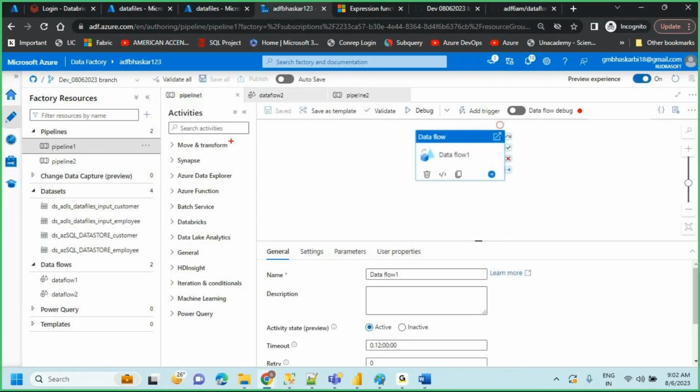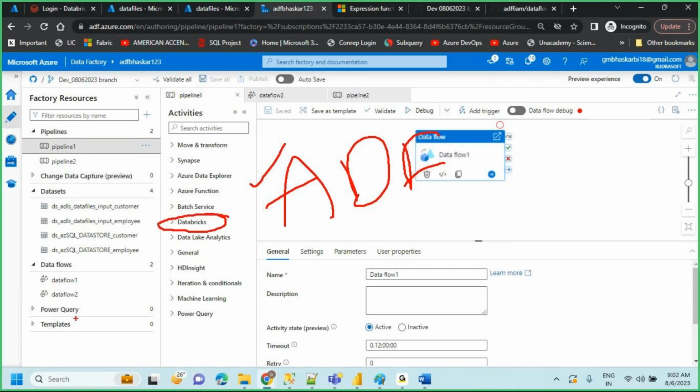So this ADF is not only for extraction, transformation, and loading. It is also for data scientists. They can also use it by calling your notebooks. I mean to say, by using Databricks, we can provide the solution. How we can use the Databricks notebooks to automate as part of this Azure Data Factory, that we are going to see, how we can integrate it.